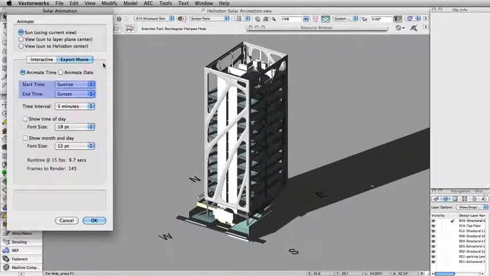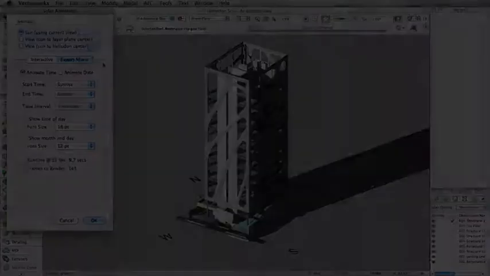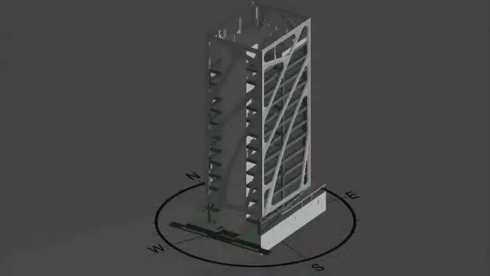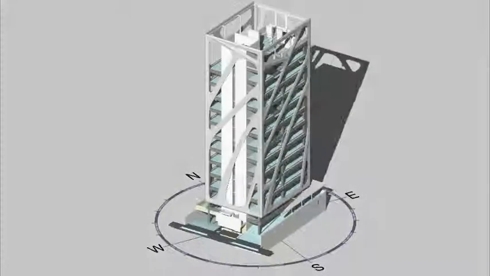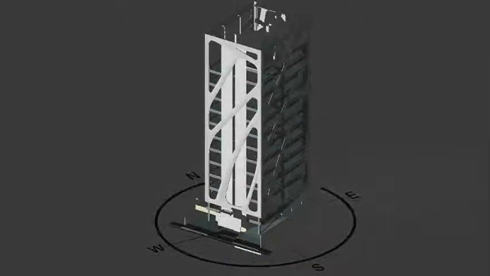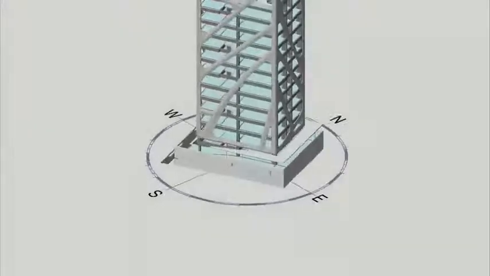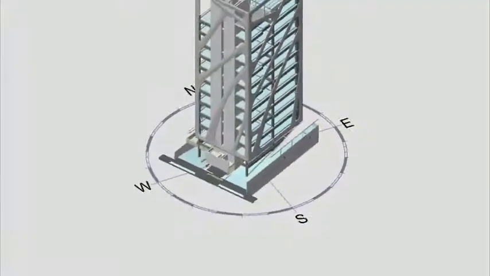You can choose the start and end time, the time interval between frames, and what to animate. You can choose to animate the sun. This shows the shadows moving across a static model from your current view, the view from the sun to layer plane center. This will move the camera as if it was the sun and it was focused on the layer plane center.